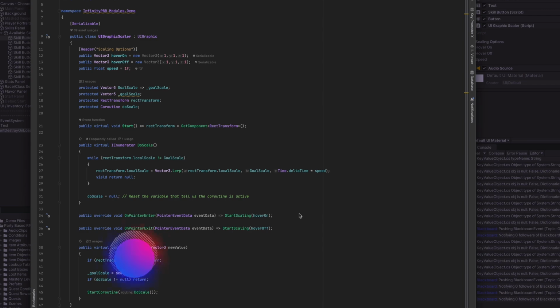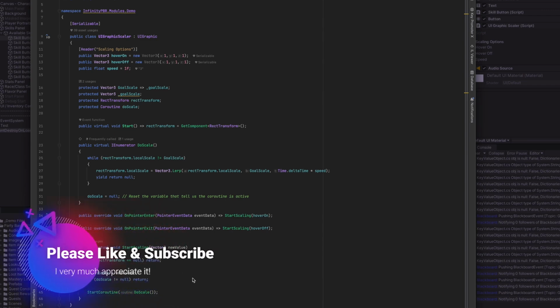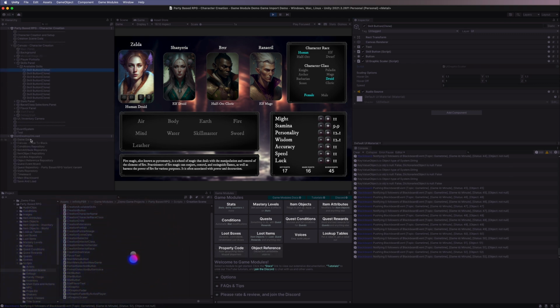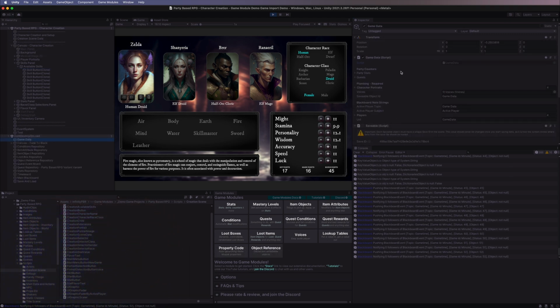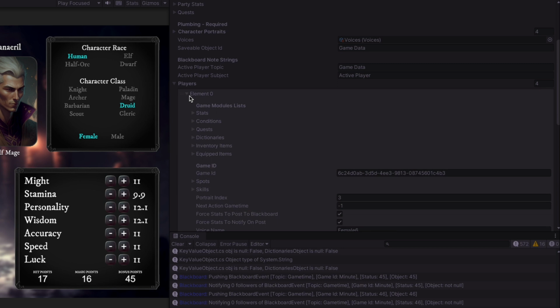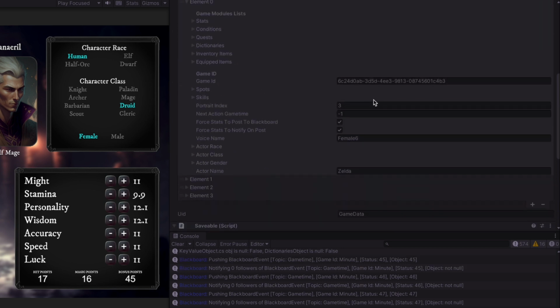You can certainly use them in your own game or take from them what you'd like to use for your own game. The main things to look at here will be the game data, which is under the Don't Destroy on Load area. And we can see that we have the 4 players listed here. And if we expand the first player, we can see some of the details of the player there.